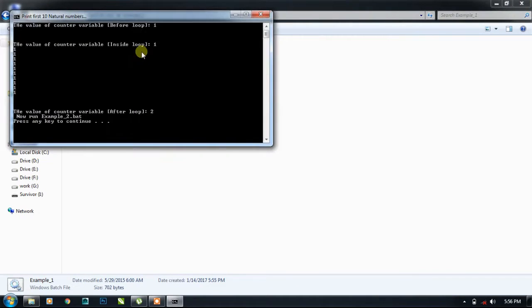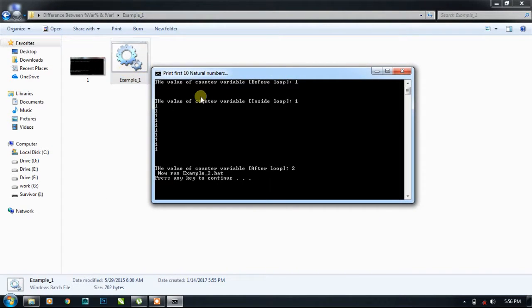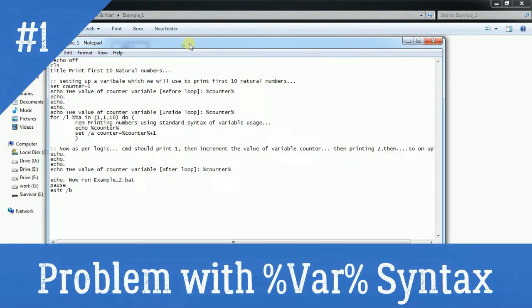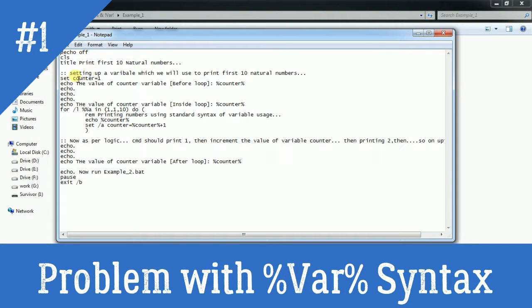The problem with the first syntax is, as you can see, I have directly executed the batch script, and there is the same output we have got: the value of the counter variable after loop 2 is 2. So let us analyze the code. We have set the counter variable to 1, and we have printed the variable before the for loop. After leaving some blank lines, we are running the for loop from 1 to 10.